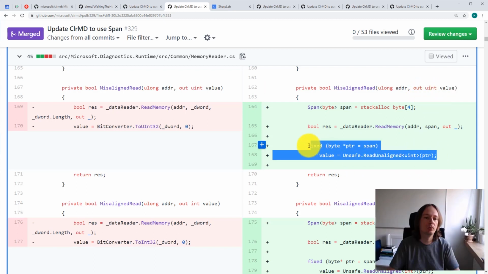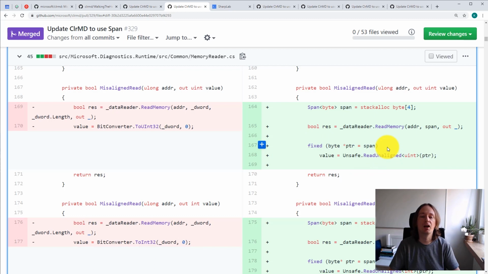This code has been improved, and I will show you how it has been improved in the next episode.